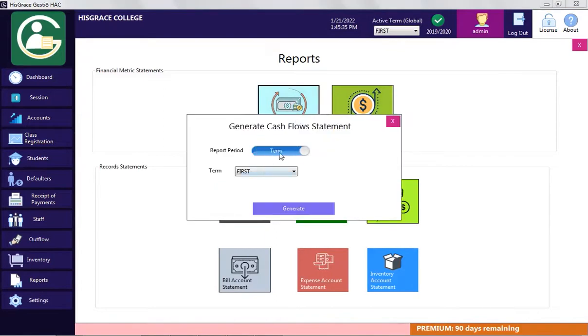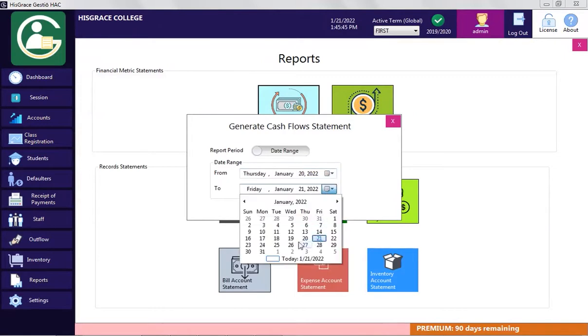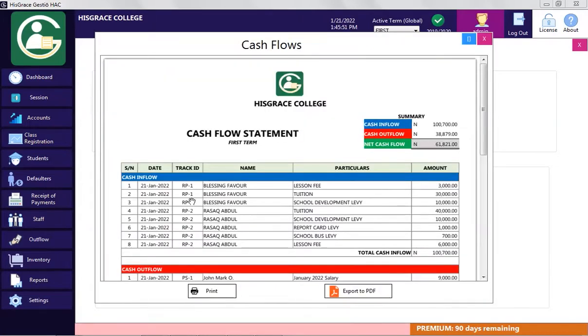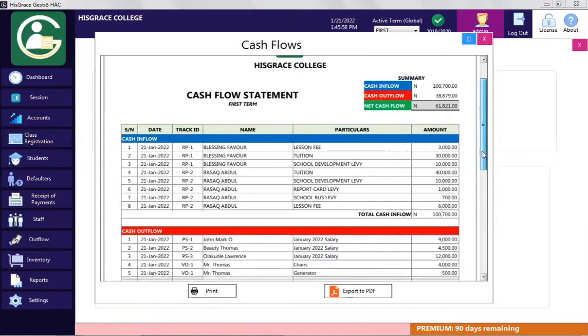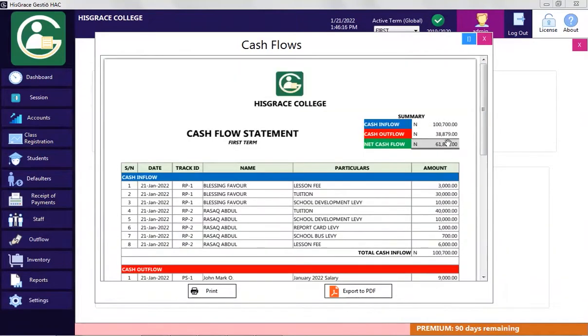Cash flow. You can change the report period to term or date range. But for now, let's choose term, since we don't have many entries by the day. Click generate. This cash flow statement shows how cash comes in and how cash goes out. We also have its summary at the top.